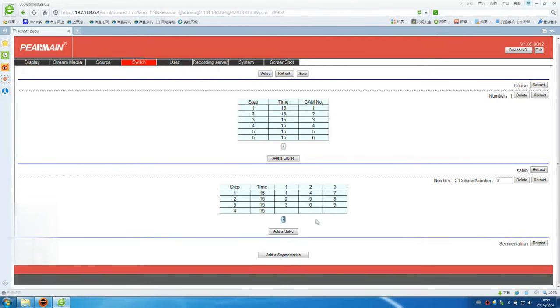And you can also add more steps for each window. And then you can see here is the salvo number. The salvo number is 2. And also please don't forget to click save here. And after the configuration, you can start the salvo with the keyboard. And on keyboard, you can directly press the salvo number, which is 2 and plus aux 3.